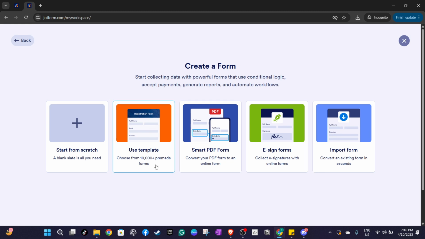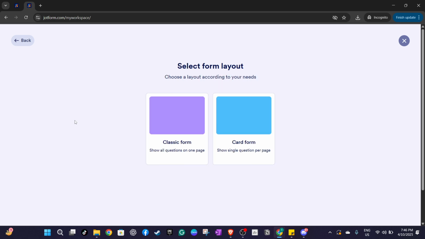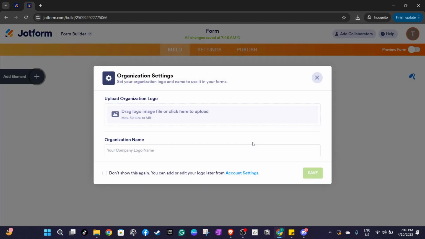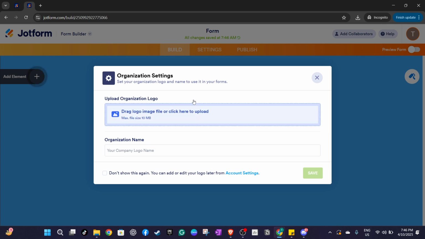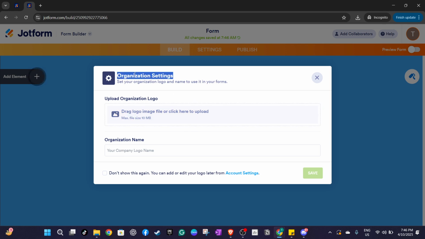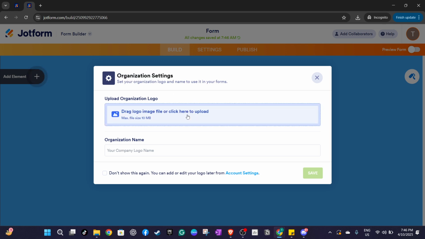If you decide to create your form from scratch, you'll need to select one of their layouts, either the classic form, which presents all questions in one long page, or the card form, which presents one question per card, giving a more modern feel. After making these choices, you'll be redirected to the form builder. At this stage, you might see the organization settings prompt pop up, which you can configure to suit your needs. And that's about it. You're now set up and can dive into building your form using the drag and drop interface that Jotform is known for.